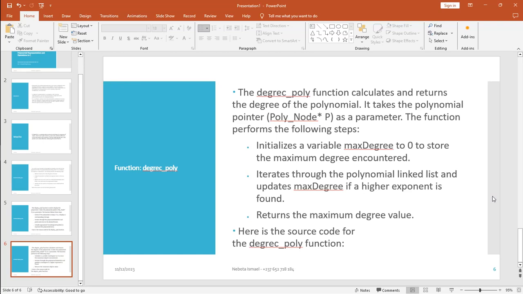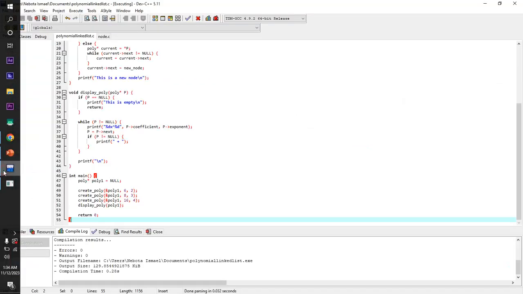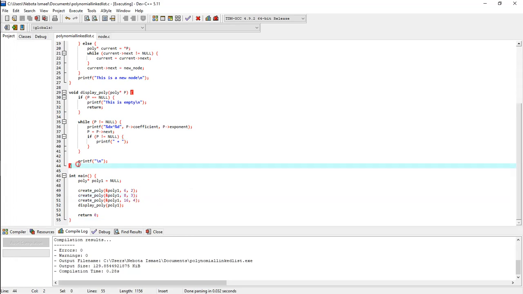The function performs the following: initializes a variable max degree to 0 to store the maximum degree encountered. So first of all, it sets the maximum degree to a certain value, to 0, which is what we initially give. It iterates through the entire polynomial linked list, checking the exponent. If the exponent is higher than the max value which we have initialized, it now says the max degree here is equal to exponent. So let's take a look at the code and see what it's actually talking about.